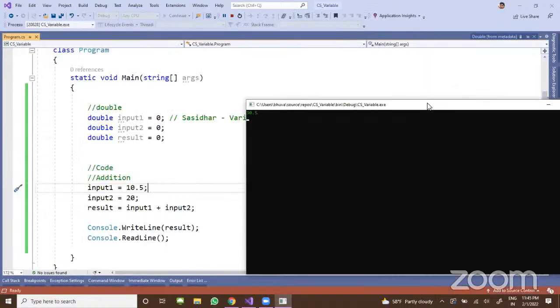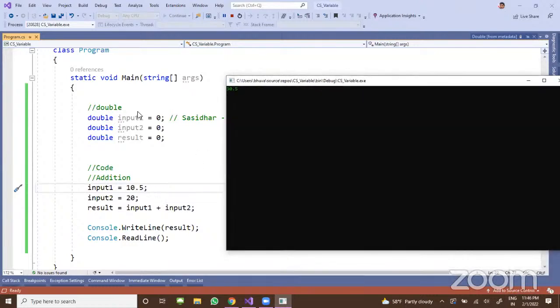Okay. So what is the difference here? When I make it a double, I don't want to specify any suffix here. It can directly handle all the decimal points. But when it is a float, you want to explicitly specify the F value. Then only it can give the proper value. So this is also a data type. Any questions so far?